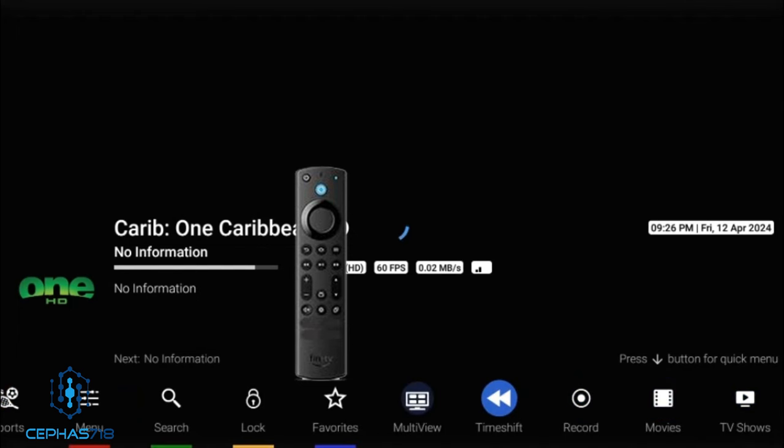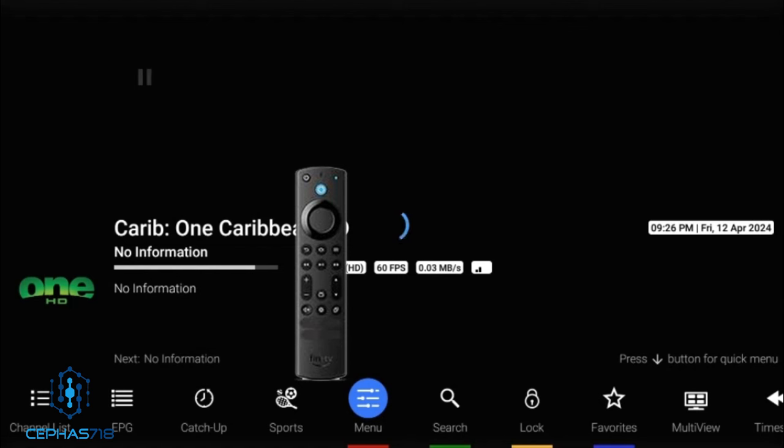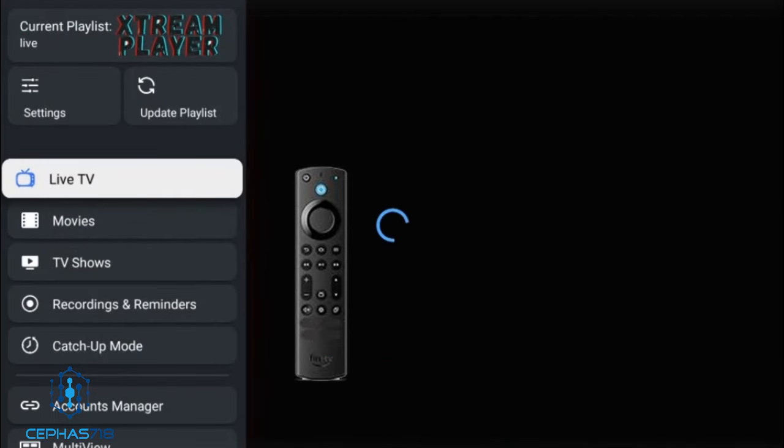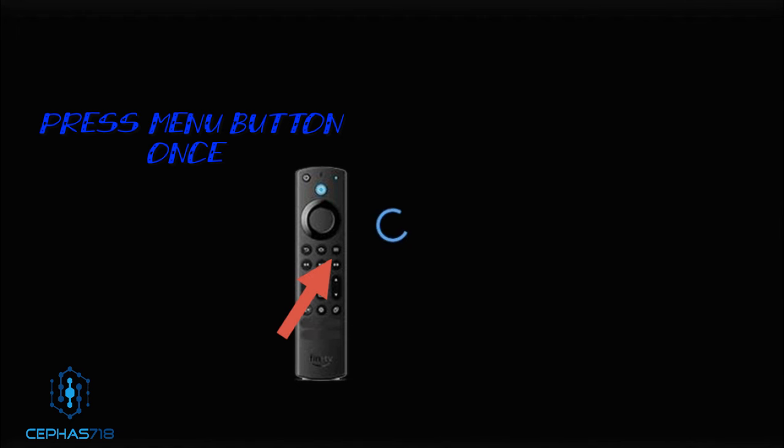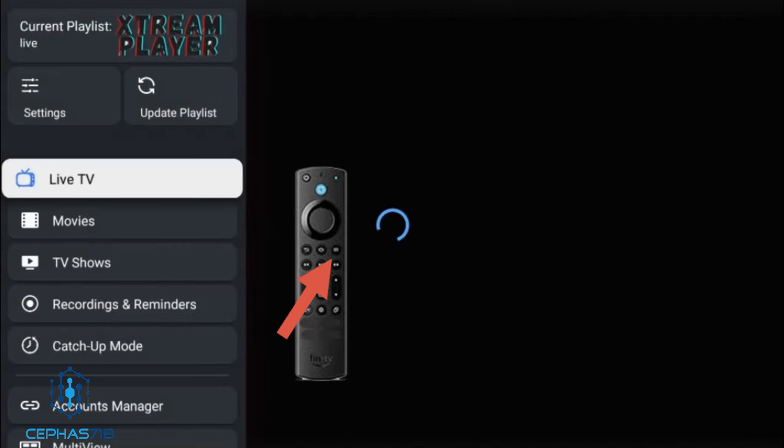Now, as you can see, I can actually enter the menu area by selecting this. I can do it that way. Another way to do it on your Firestick remote control, there's a button with three lines. It's called the hamburger menu option. So you select that button. It'll also bring up your menu options. So that's two ways. Let's do that one more time, okay?